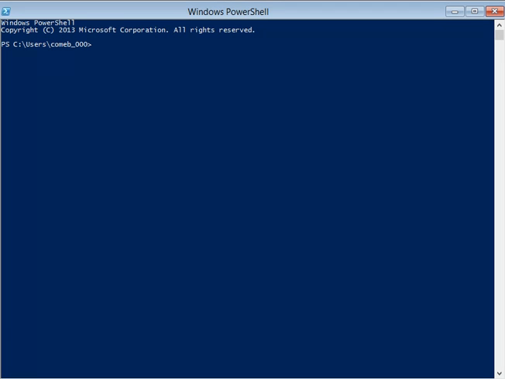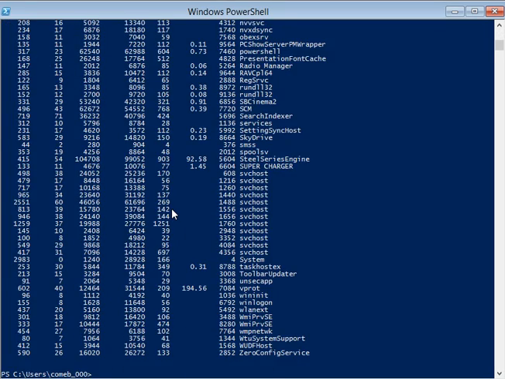So to start with, we will use the same commandlet which we have used before, that is the get process commandlet. So I will do get process. As it is, if you just run get process, it gives you a dump of all the processes on the screen, right? So this is something which we have seen.